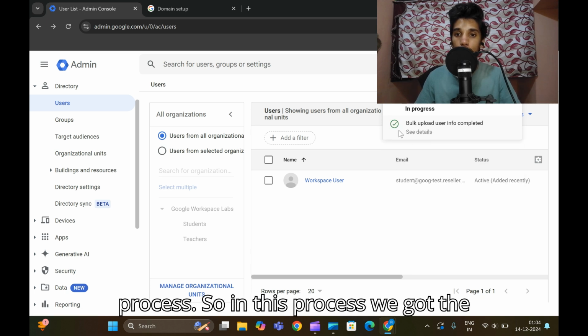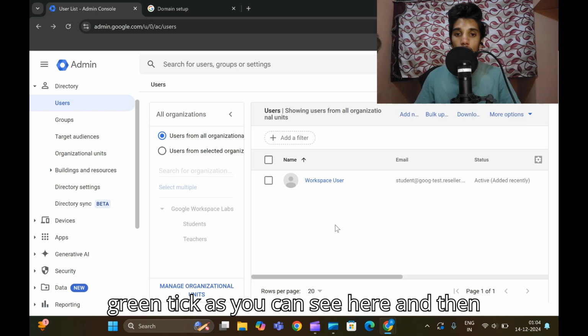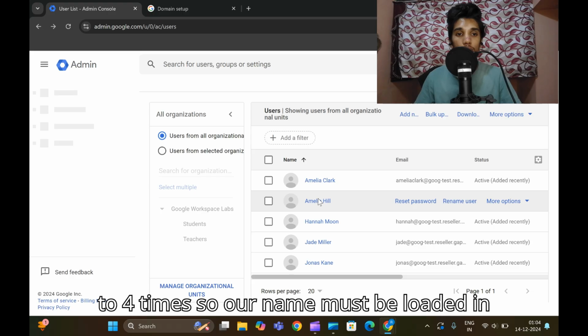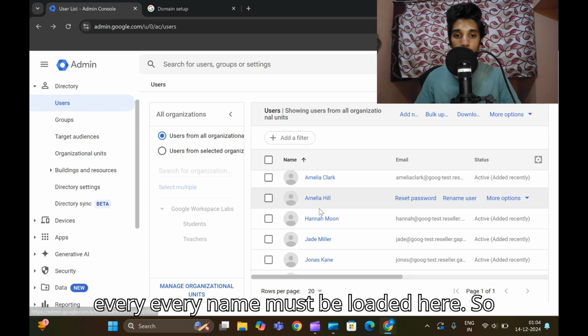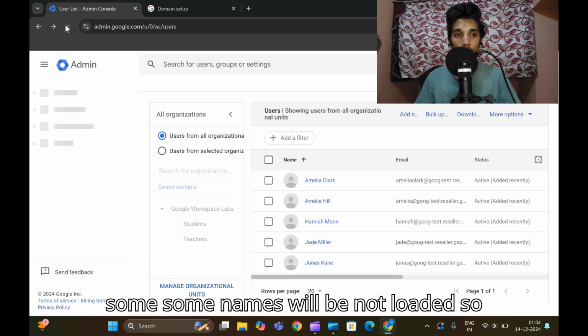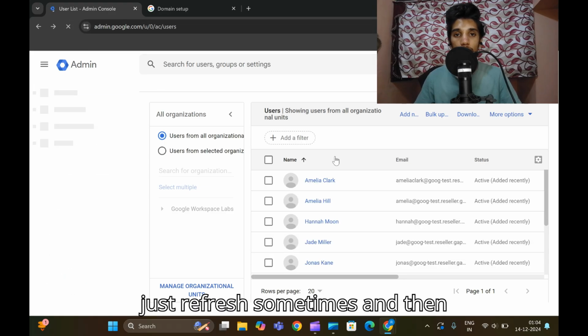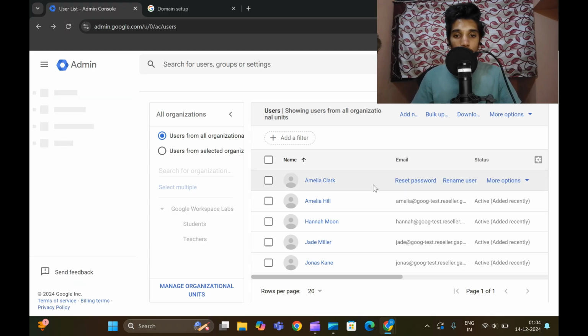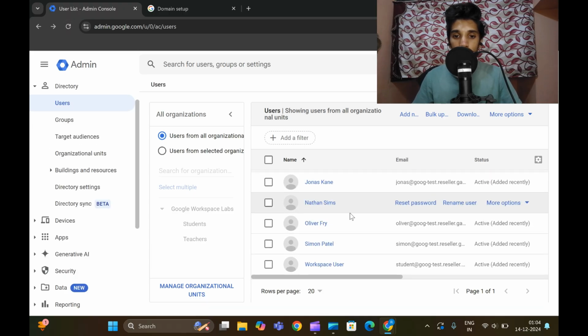So in this process, we got a green tick, you can see here, and then just come back and refresh 3 to 4 times. So every name must be loaded here. Some names will not be loaded, so just refresh sometimes and then everything will be loaded here. After loading, every name will be displayed like this.